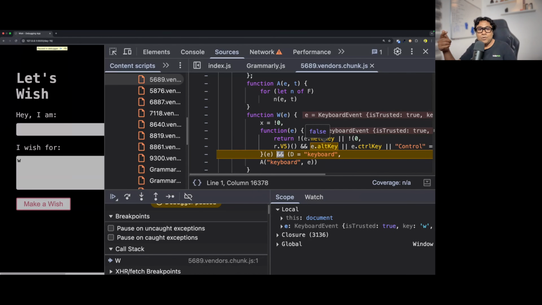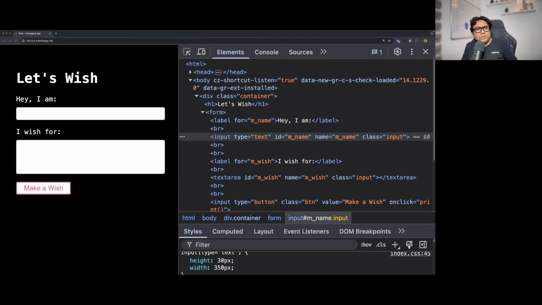Let me show you one more way of setting breakpoints that I think you will love. It's about setting breakpoints on the DOM node. DevTools is equally powerful when it comes to DOM inspection and debugging. You can set breakpoints to pause code execution when something is added to the DOM, removed from the DOM, or changed in the DOM. How powerful it is. Now to do that, come to the Elements tab.